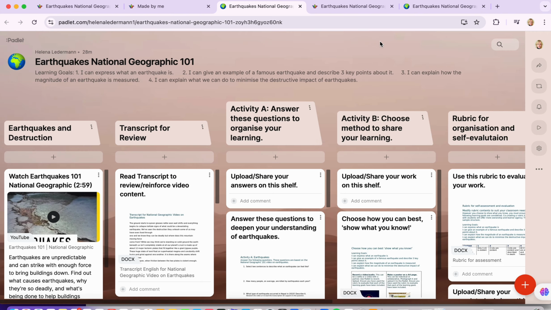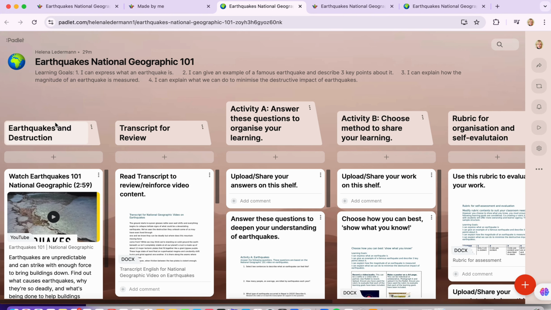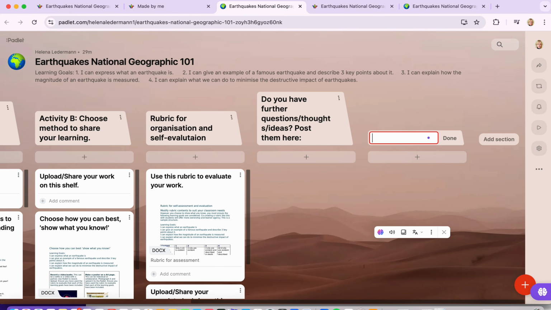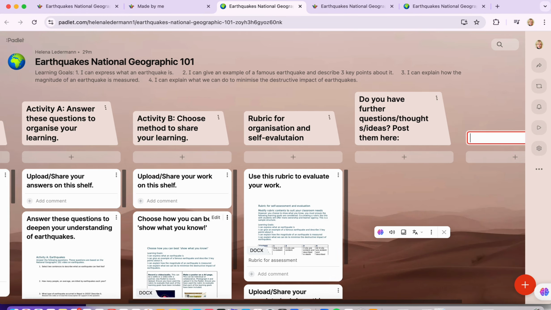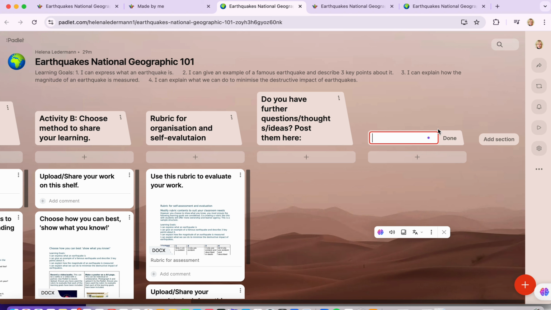Okay, so just going out of settings for a moment. When I have a blank Padlet, I have sections like this on the shelf. So for the very first video that we took, I clicked on the 3 dots and I renamed the section, and the name of the video was Earthquakes 101 National Geographic, but it was about earthquakes and destruction. So I decided to call it Earthquakes and Destruction, and that's how I create my title.